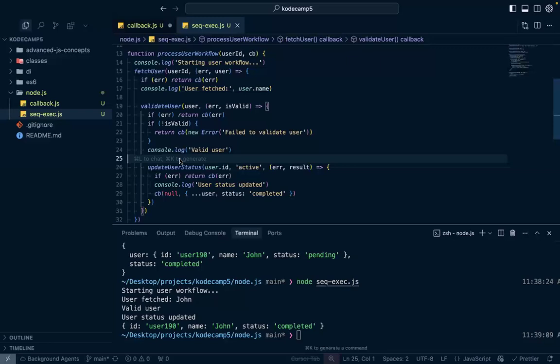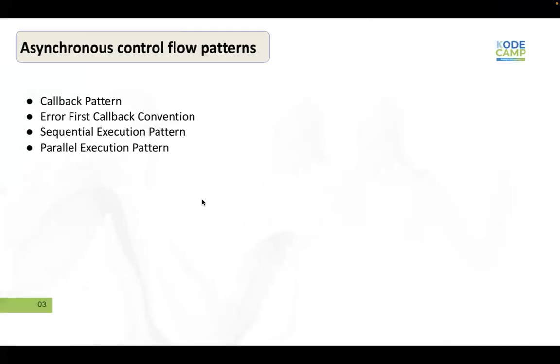So how do we do this in parallel? Asynchronous control flow patterns also include parallel execution. So how do we execute this in parallel instead of using sequential execution? Yeah, Sakib, go ahead.